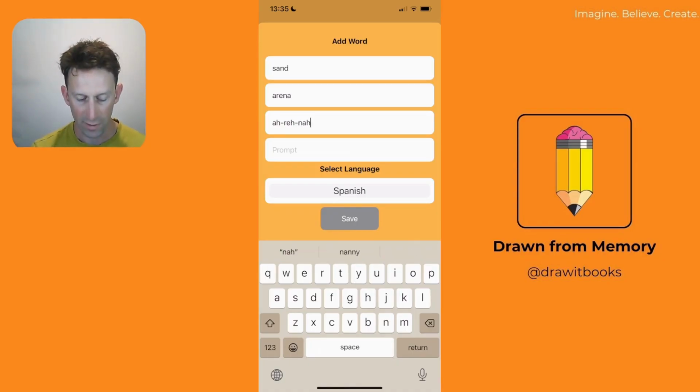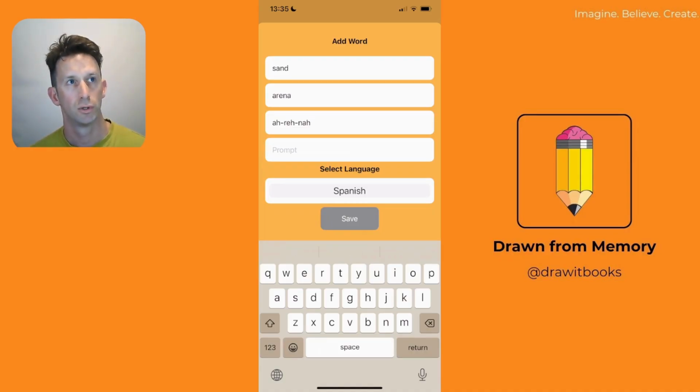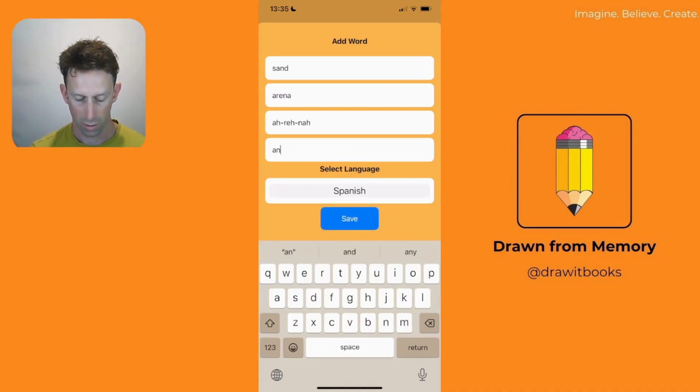Okay? Now, can we think of a good prompt that we could use to help us creatively, visually, in a fun way, remember the translation for sand into Spanish, to help us remember that it's arena? So I think a good idea would be to have an arena full of sand. And I think that's a fun, simple, easy way to do it.